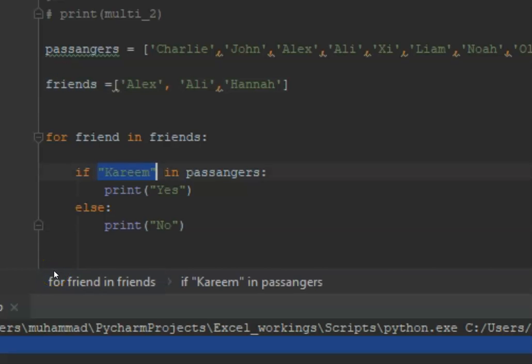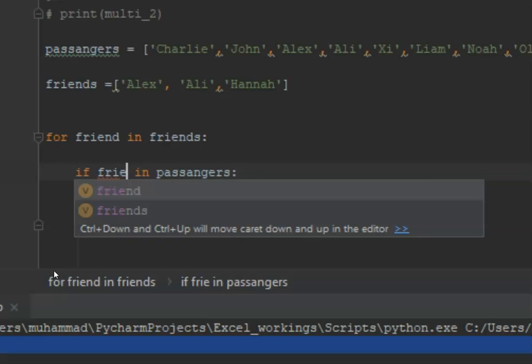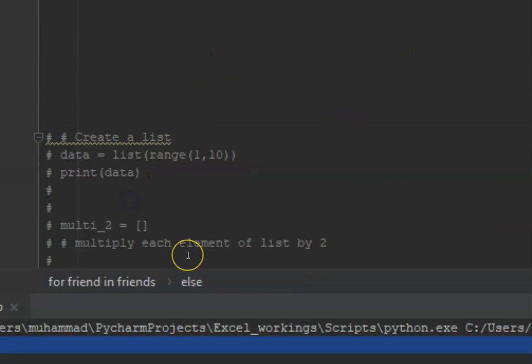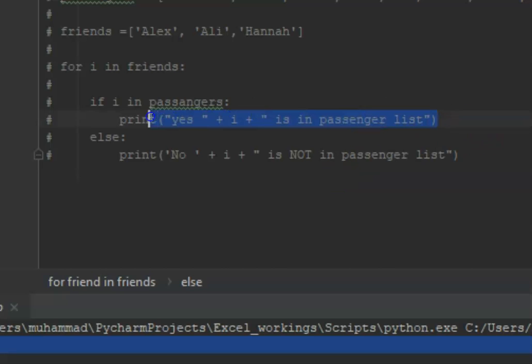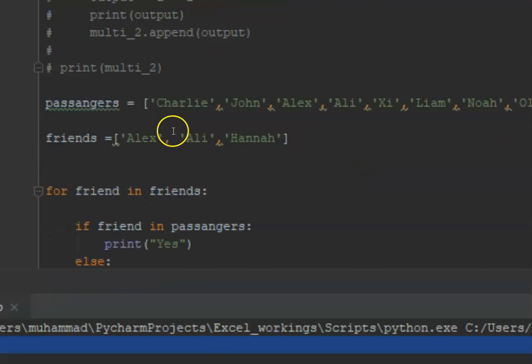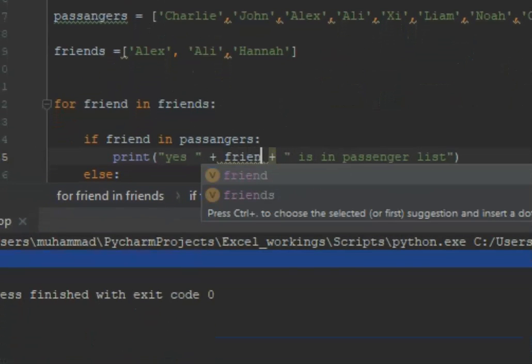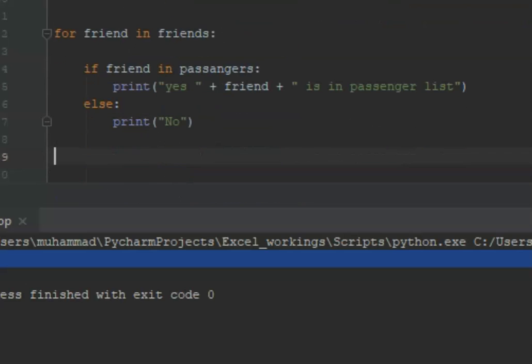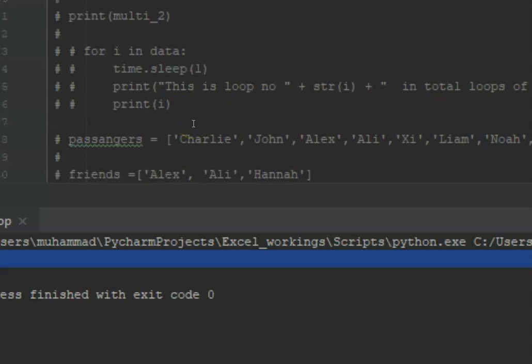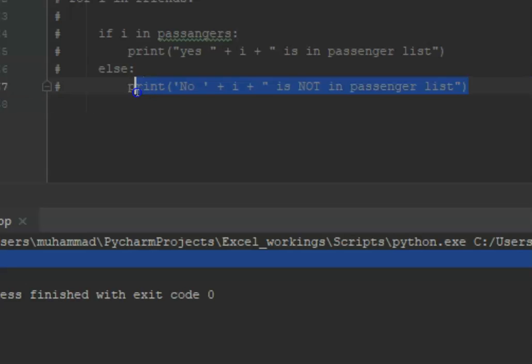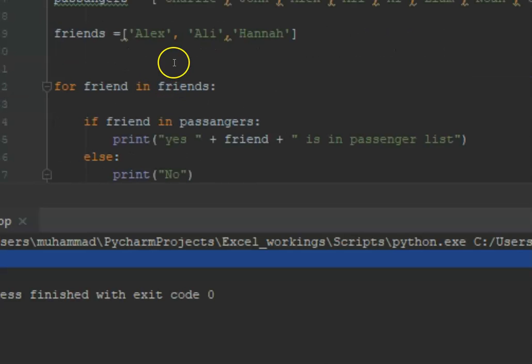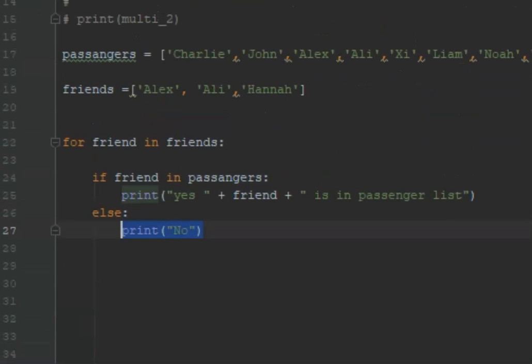If friend in passengers, then print this statement. Sorry, I'm trying not to write it. Then print friend. So we're saying print the whole thing that yes, friend is passenger, and you'll get the idea when I run the code. But if the friend is not in the list, then print this, which is not in the list.